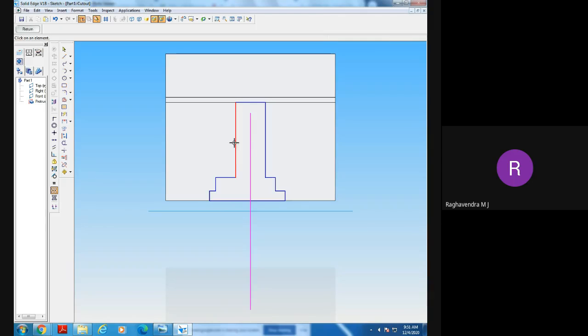Whatever dimension we have on this side, it is the same on this side also. Next, these two are symmetric, and these two are symmetric. Are you getting those lines which are moving now? Are you getting that?